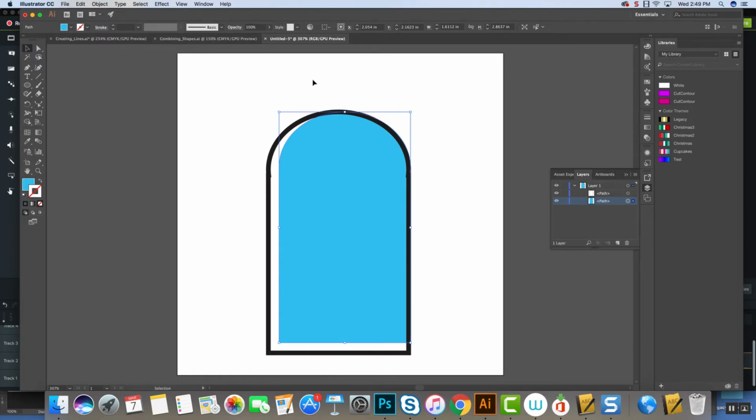If you think of your layers as a stack of papers, you're just sending that piece of paper that contains that blue shape to the bottom of the stack, or the back of the stack, essentially is what that's doing.